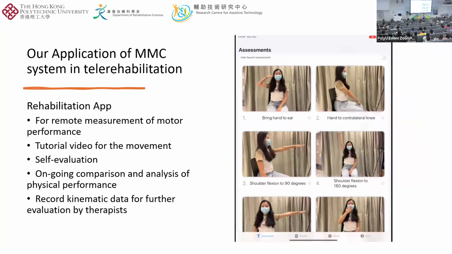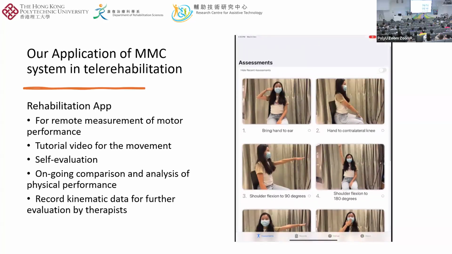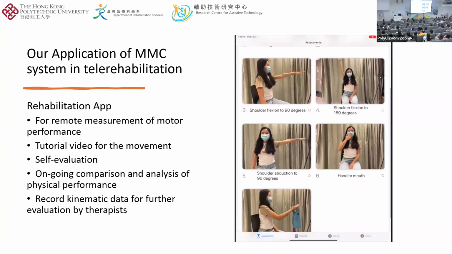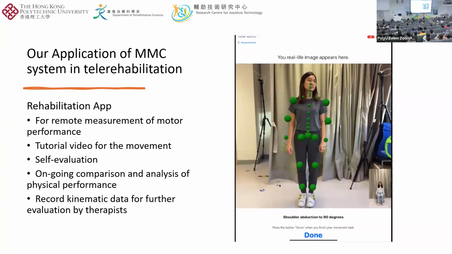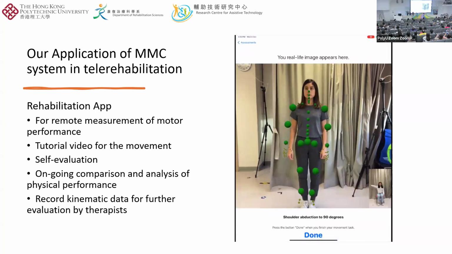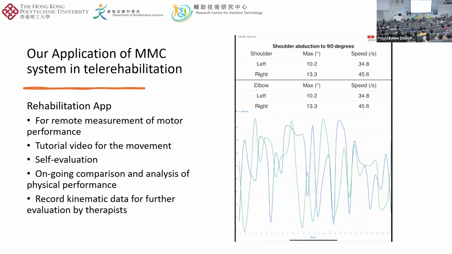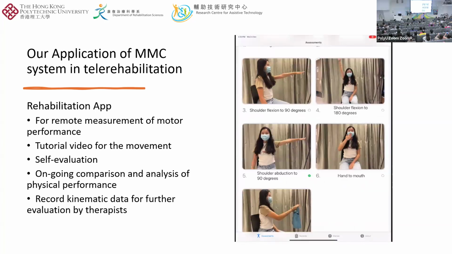Talking about the home rehabilitation, we have designed an app version for this markerless motion capture technology. This is the app that we have designed. The patient can use this app at home and select the favorite exercise by following the video of how to do the exercise. And then we capture the performance of the patients for the bilateral side, meaning both hands or both legs. Then we have the data analysis for the patients.